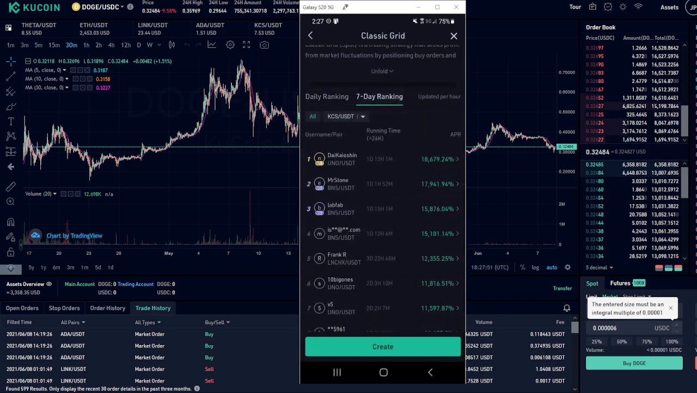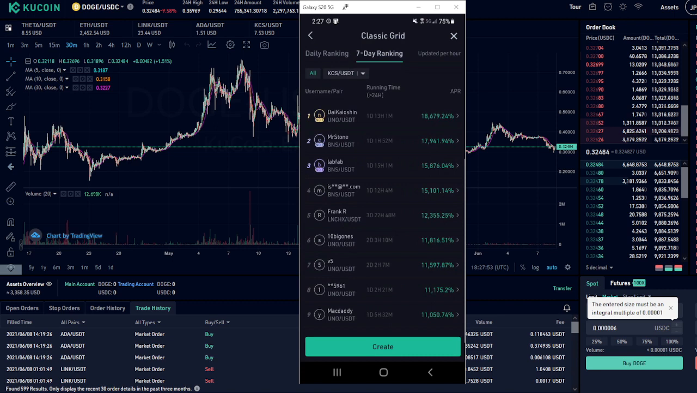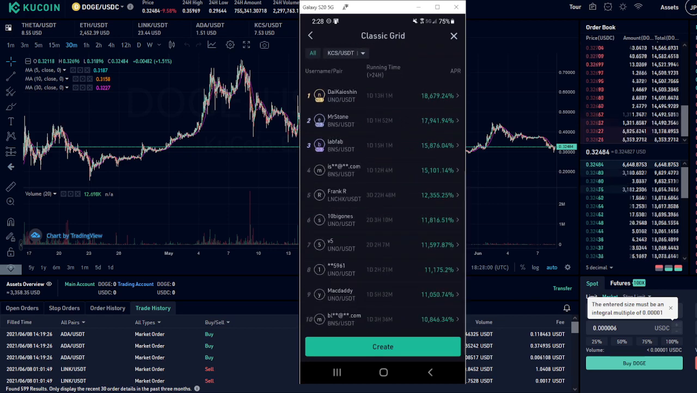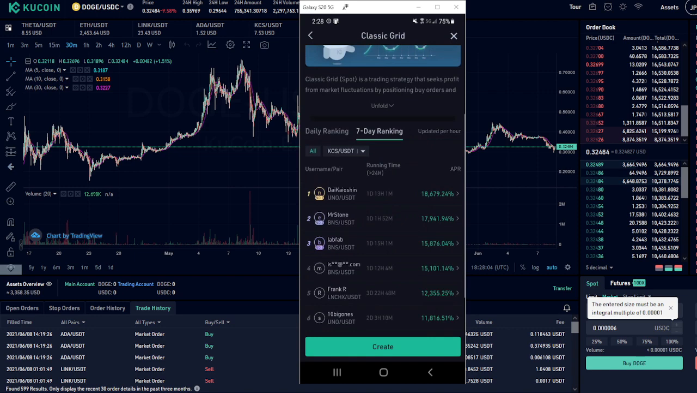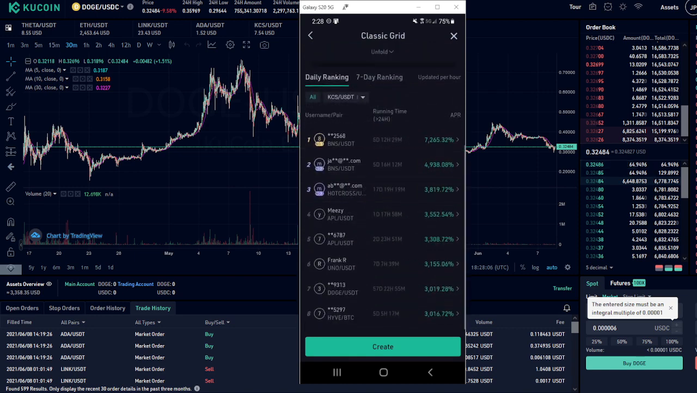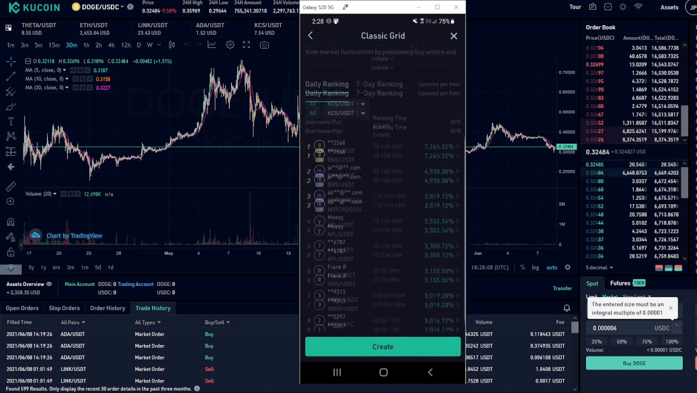You can also see the 7-day ranking as well. So this guy has 18,000% APR doing UNO to USDT. And you can also see Mr. Stone doing BNS to USDT with a 17,000, almost 18,000% APR. So like I said, a lot of people doing very, very well with their trading bots specifically. But it's very easy to create a bot.